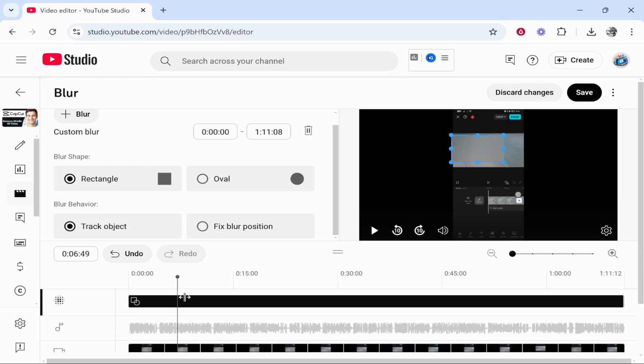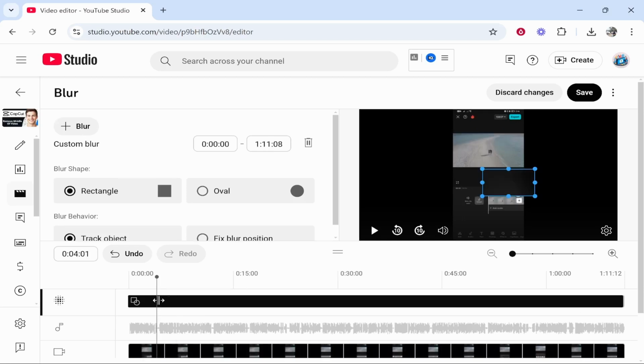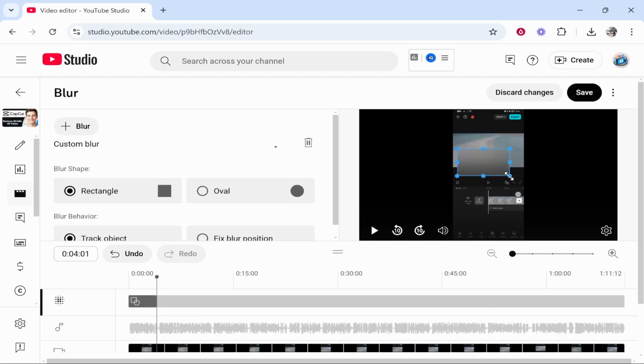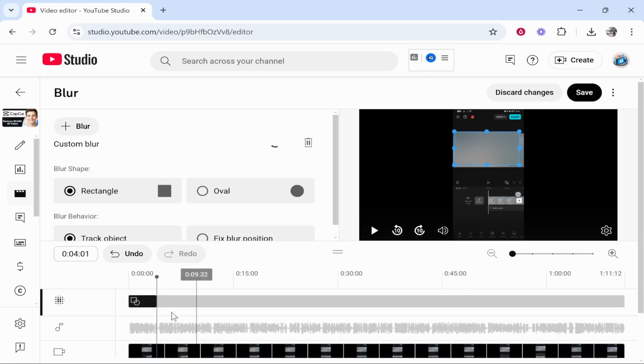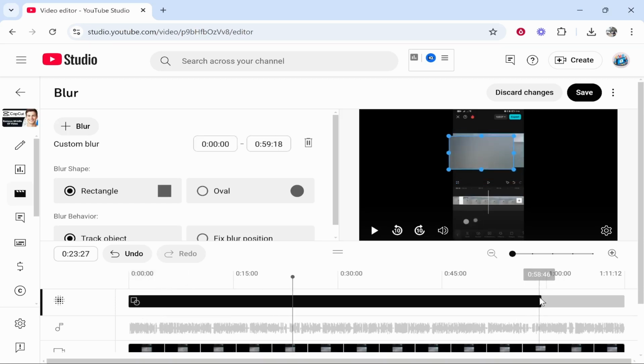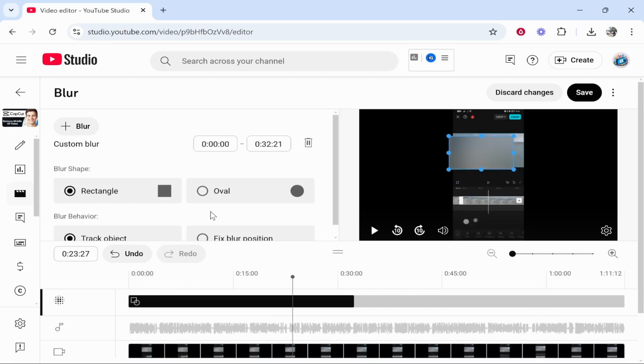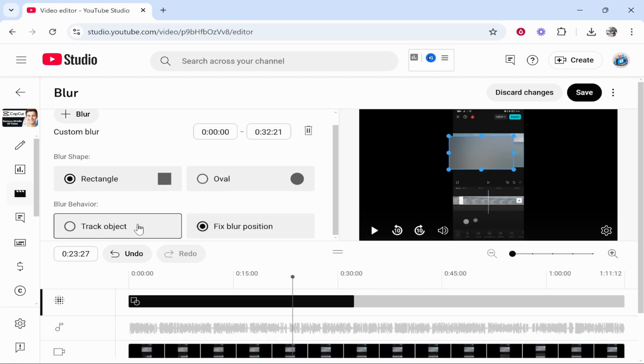Here is your blurred shape, and you can choose how you want that to show on the timeline. You can move this around, look. Now blurring is a bit fiddly, but you can choose the place of the blur. You can also choose how long you want this blur to last. And you can also choose fixed blur or track object. You can add more than one blur if you want as well.